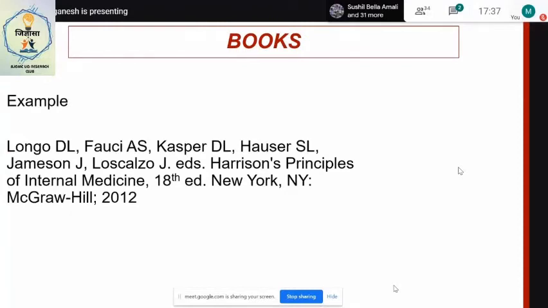I've listed a number of editors. Then Harrison's Principles of Internal Medicine is the name of the book. It's the 18th edition. City of publication is New York. Publisher is McGraw-Hill. And year of publication is 2012.